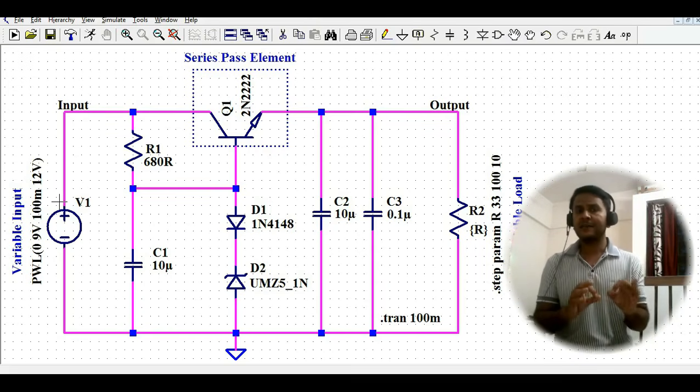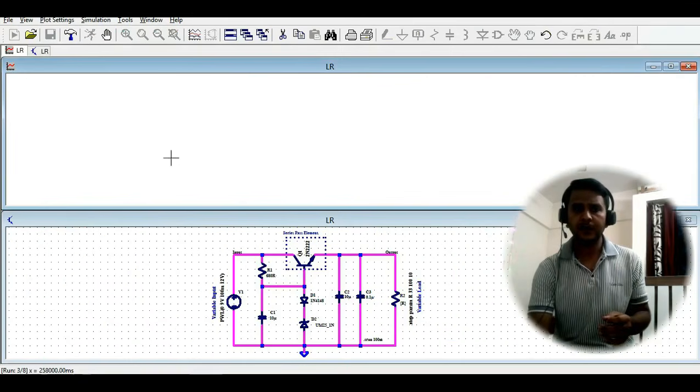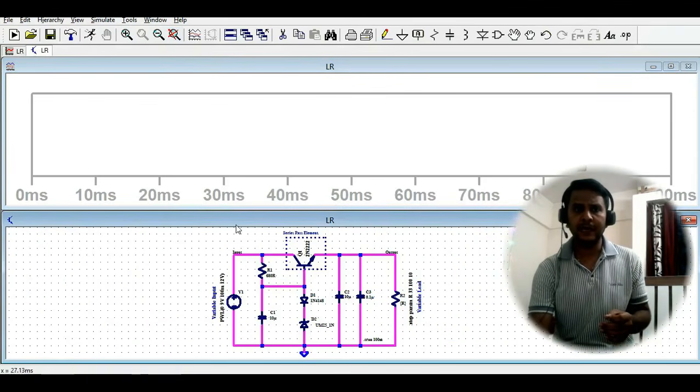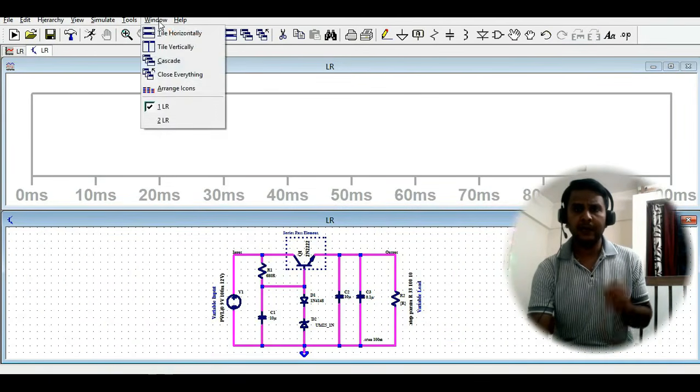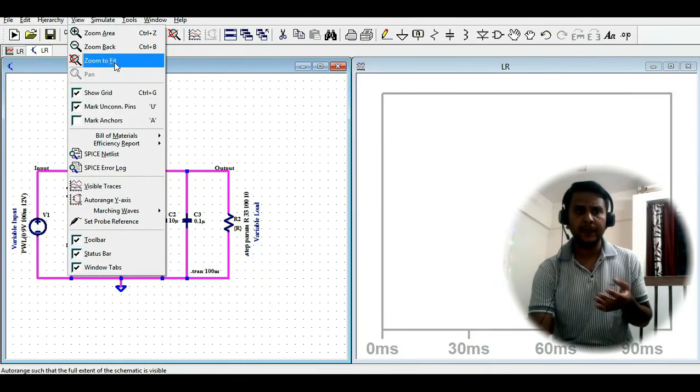Okay, so this circuit is not tested. I am showing you just for knowledge and education purpose, for simulation purpose. And let us straight away run the simulation and see the output voltage. So I run the simulation and I'm gonna tile window vertically now. So what you can do is tile window vertically. And if you look at here, this is view and zoom fit.